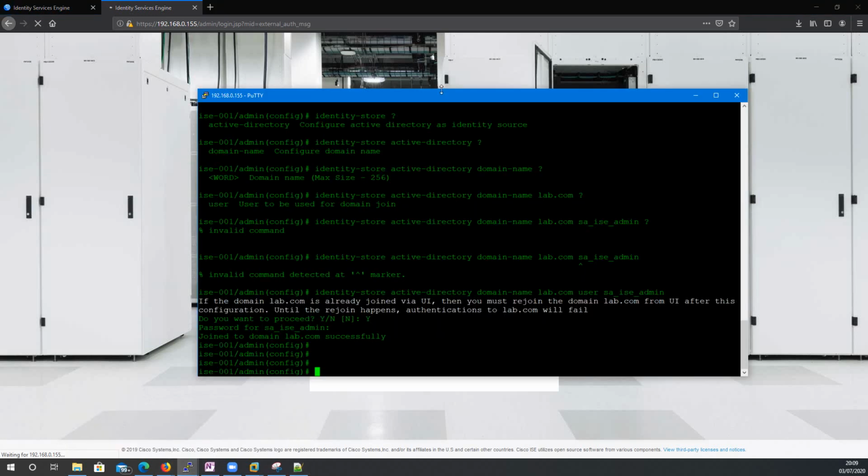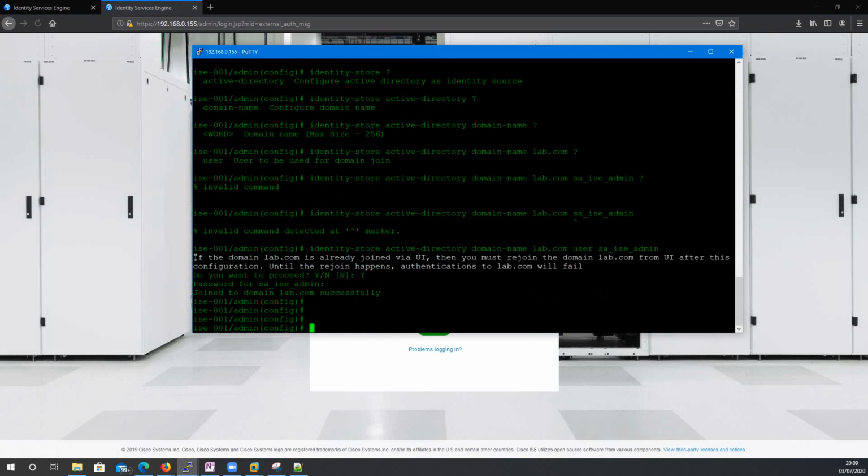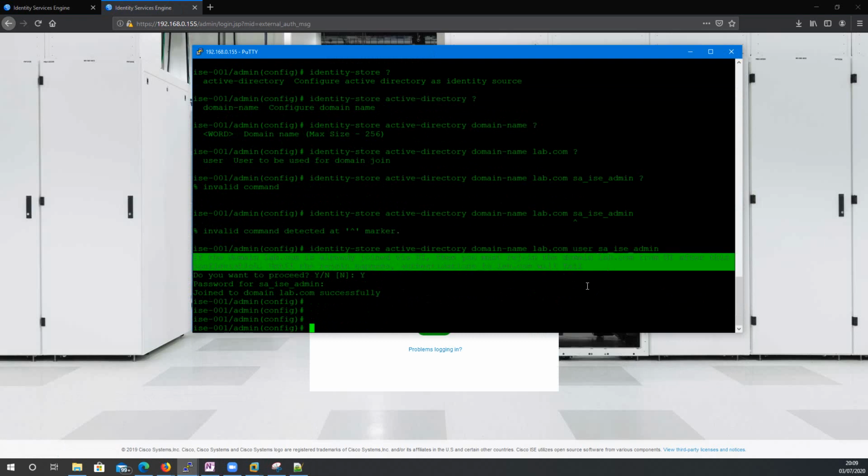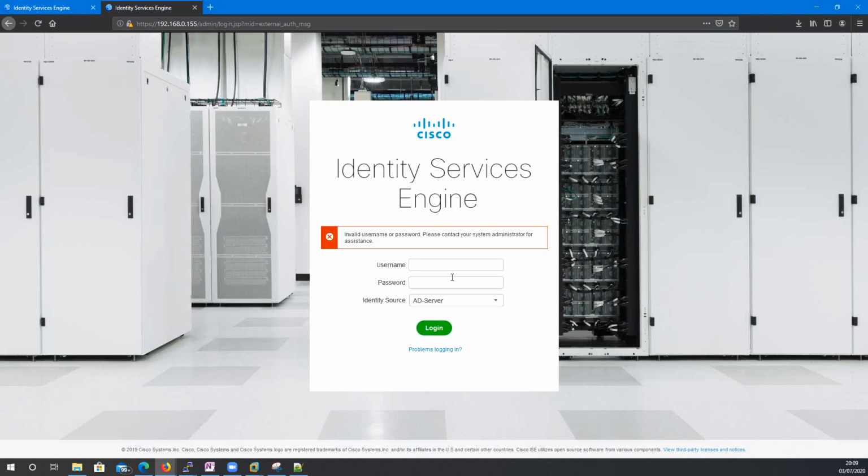So if we go back and read this message, this is what it means. We have to rejoin the ISE with the Active Directory via GUI. So for that we need to log into the local admin account. So admin, select internal.